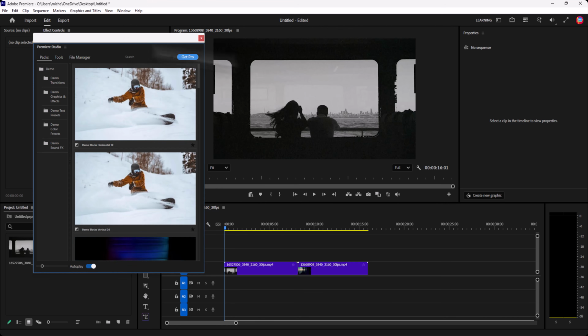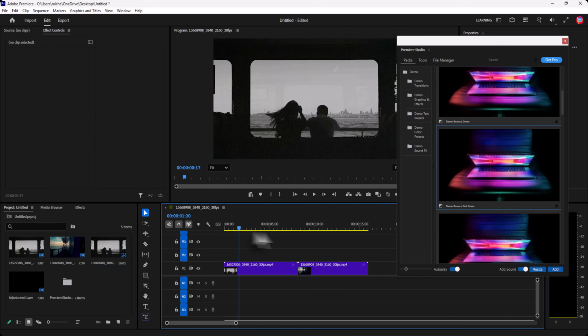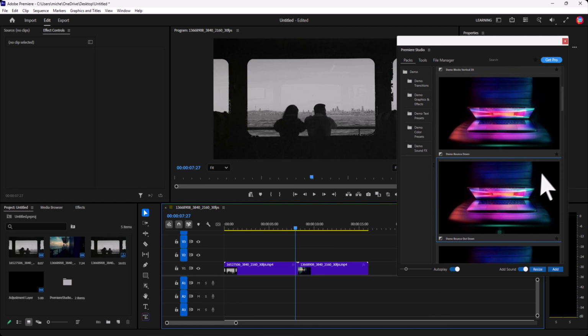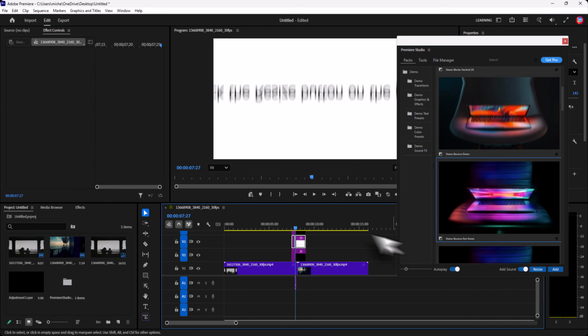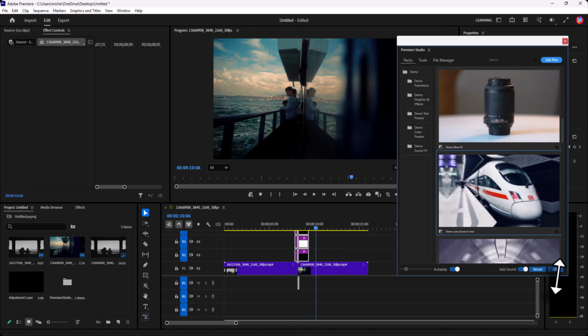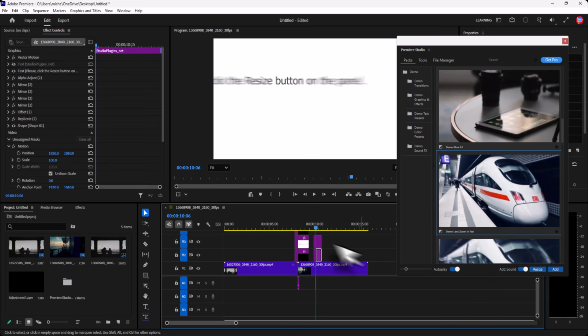Now, let's test out a transition. It's super simple. Just place your playhead anywhere on the timeline, pick your favorite transition, and click Add. That's all it takes. You can move it anywhere you want on the timeline. Let's try another one.